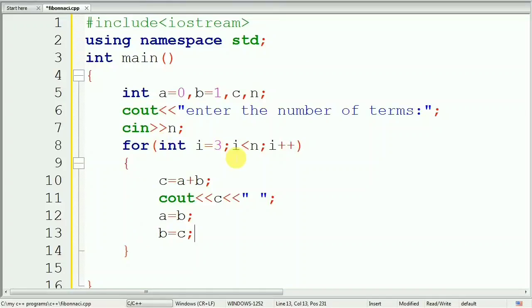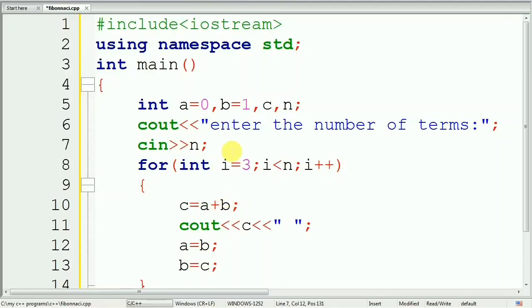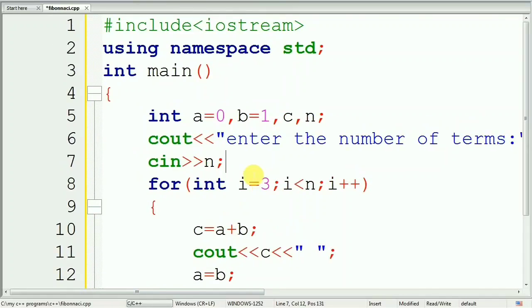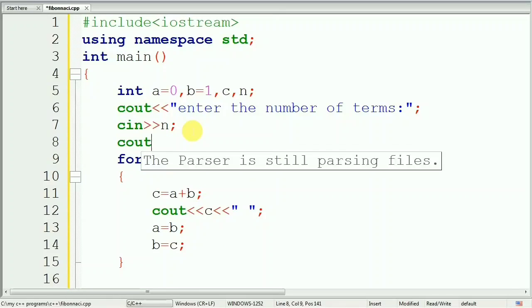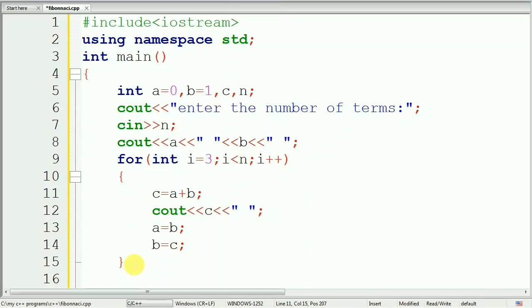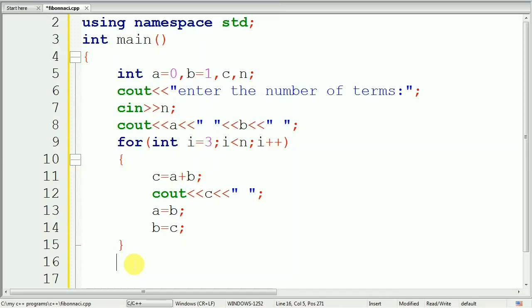Let me first print the first two terms also. Before doing this, I'll print the terms. I'm zooming it for you guys so that you can see that it is equal to, not the minus sign. Now let's first print the first two terms of the series also. So cout a and space and b, and again I'll leave some space. This is pretty much of it, guys. Now let's write return 0.